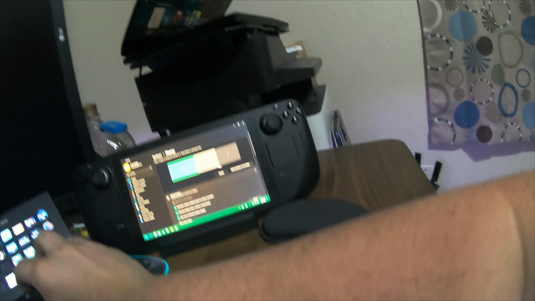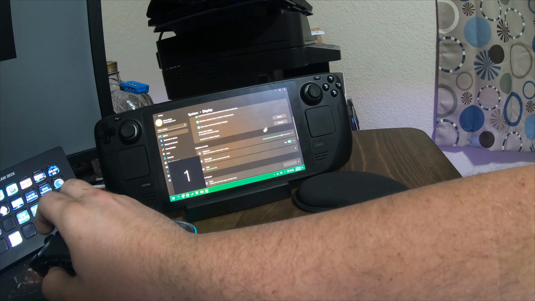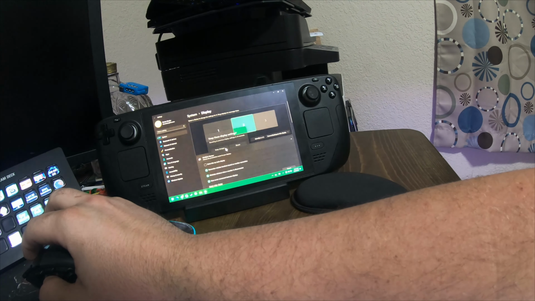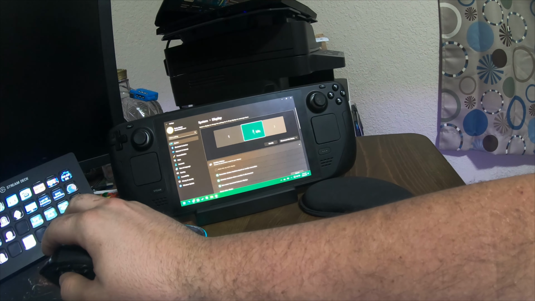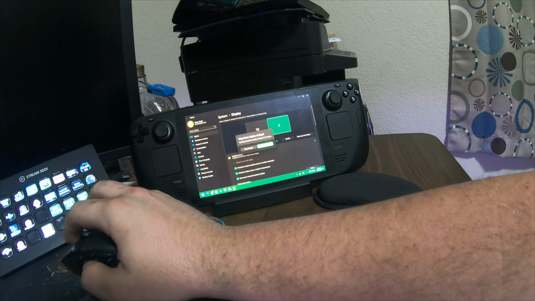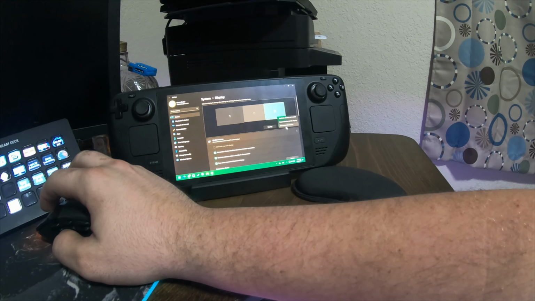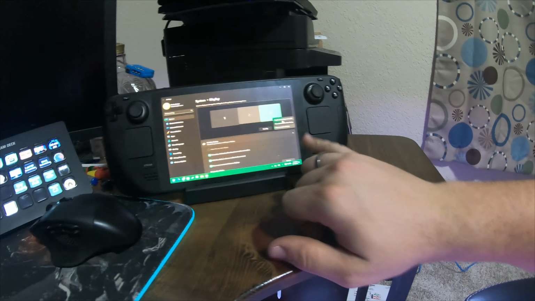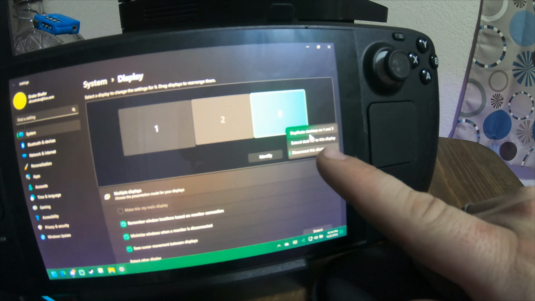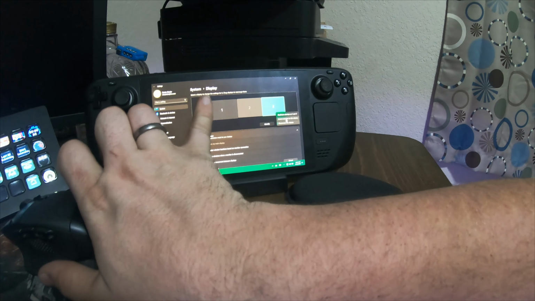Probably going to bring it back to here. Should be extending it to a duplicate display on 1 and 2. It just will not listen to me. Duplicate display. Here, I'll show you guys the settings that are popping up. Duplicate display on 1 and 2. Extend desktop to this display. Well, I'm trying to extend it.